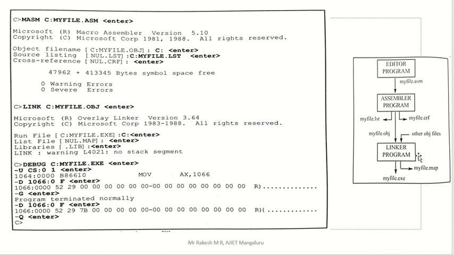Your linker or locator will convert that object file to an execution file, that is a .exe. The obj file is converted into an .exe file by using the linker or locator. With the linker or locator tool generating the execution file, along with that we have a .map file also. The extension is .map, that is a map file. So like this is the execution of your microprocessor or microcontroller assembly level language.